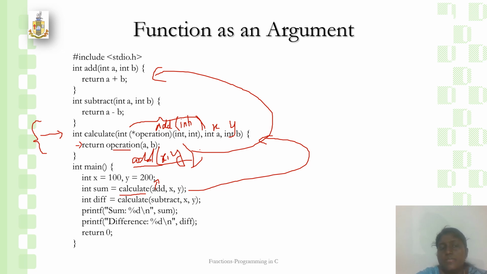So here in this function add, int a will hold the value 100 and int b will hold the value 200. So now it will be returning a plus b, which is, so here the value will be 300. It is returning the value 300. So the control goes back, it will come back to this calculate function, and here it returns the value again to this statement.